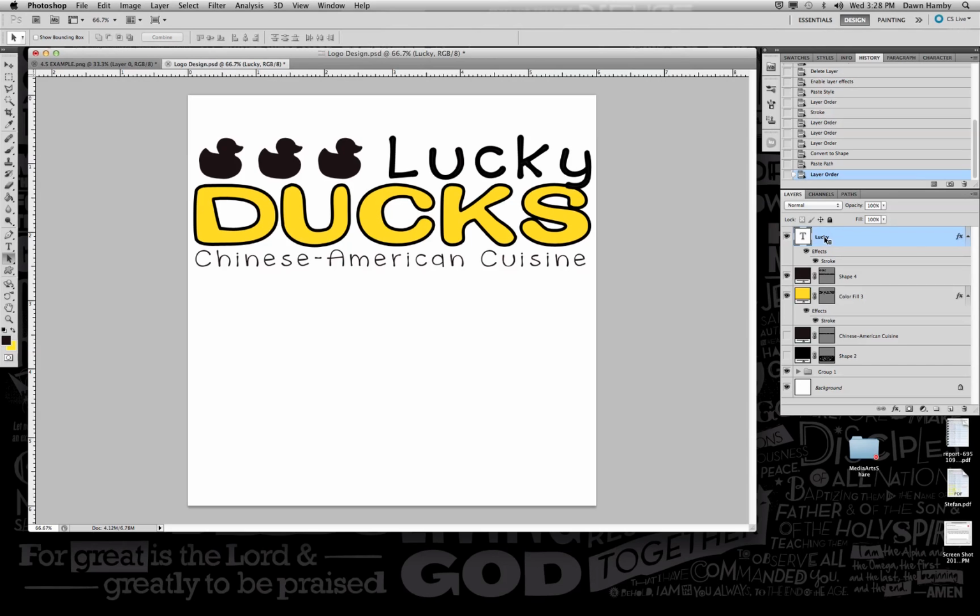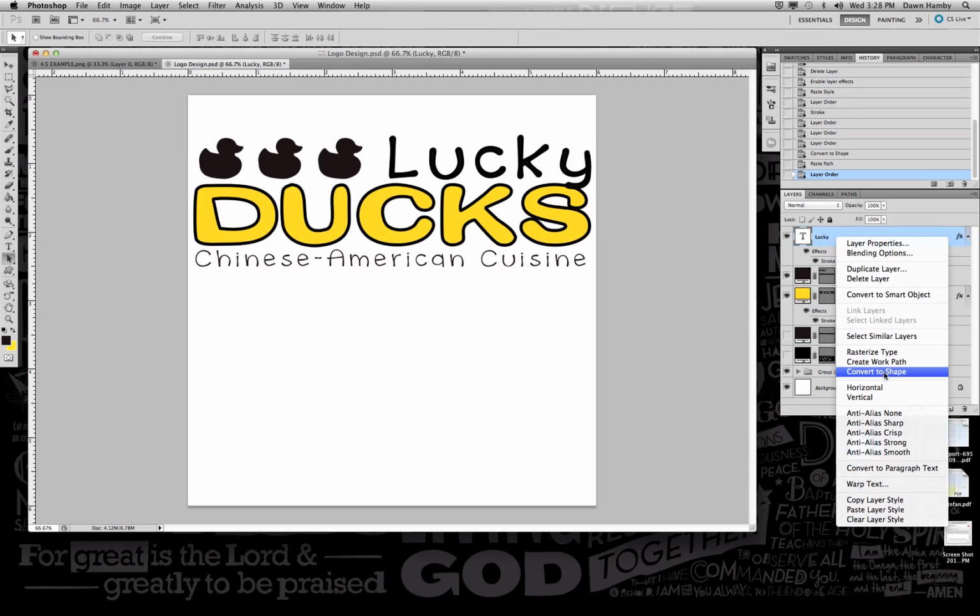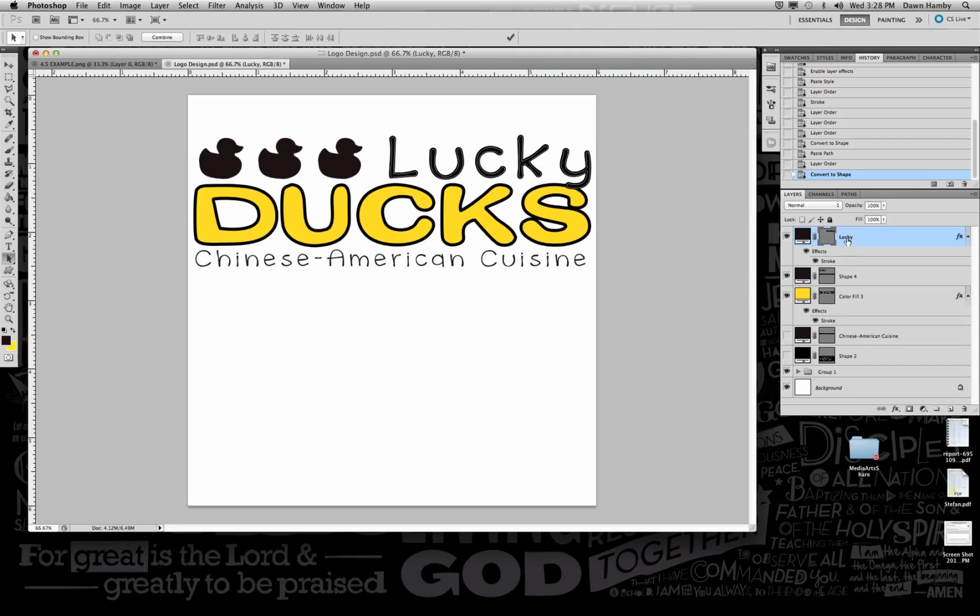I can do the same thing with lucky, convert this to a shape, use my path selection tool to select it, copy that, click on my target vector mask and paste, and now I have these three things in the same vector mask.